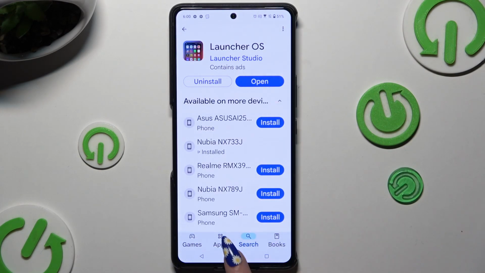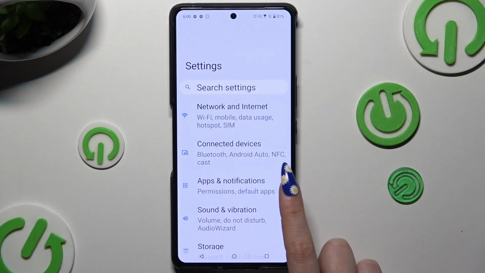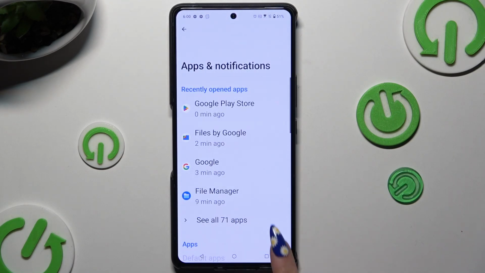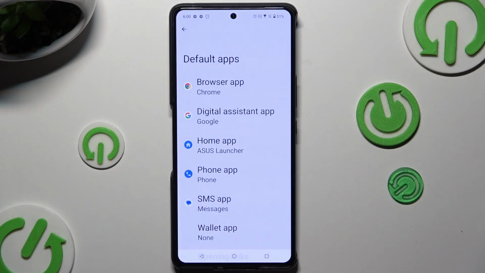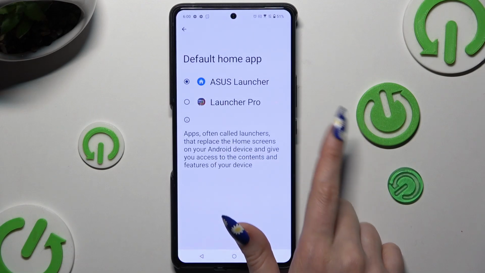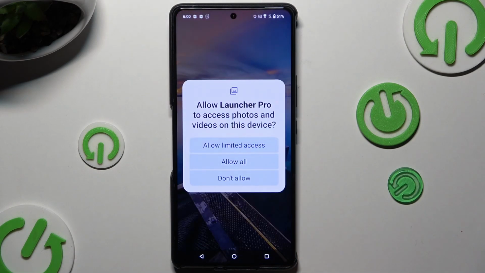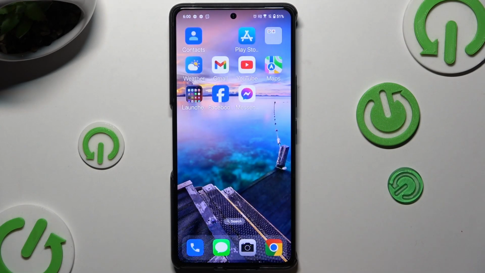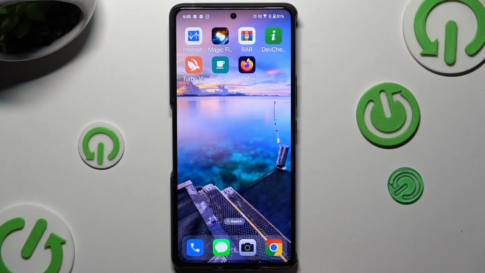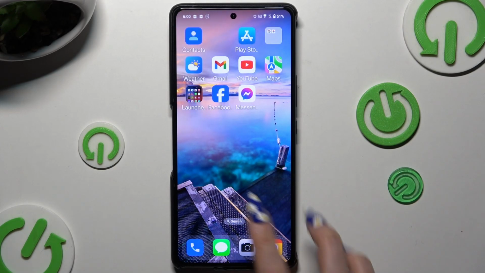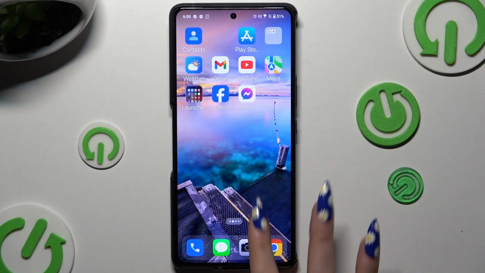When it's ready, go into Settings, hit Apps and Notifications, scroll to hit Default Apps and tap on Home app to finally click on Launcher Pro. Then tap on Allow All and wait. As you can see, after a couple of seconds, my launcher was successfully applied.